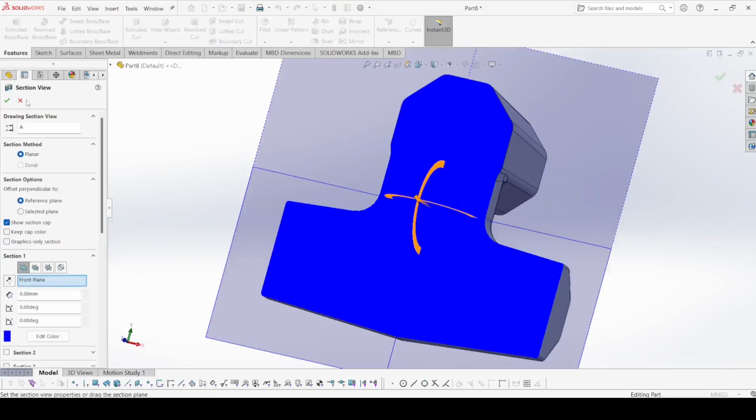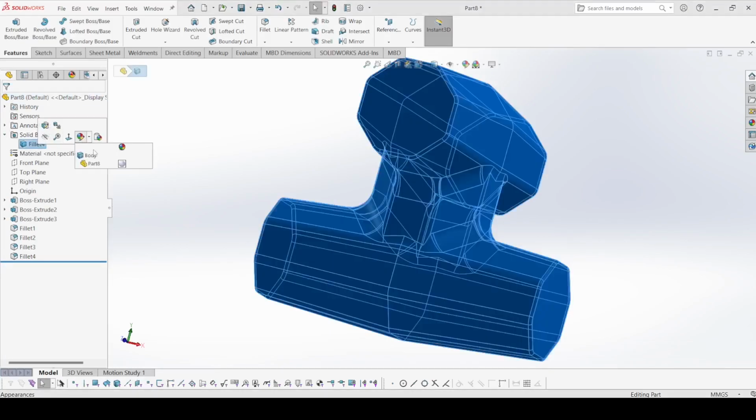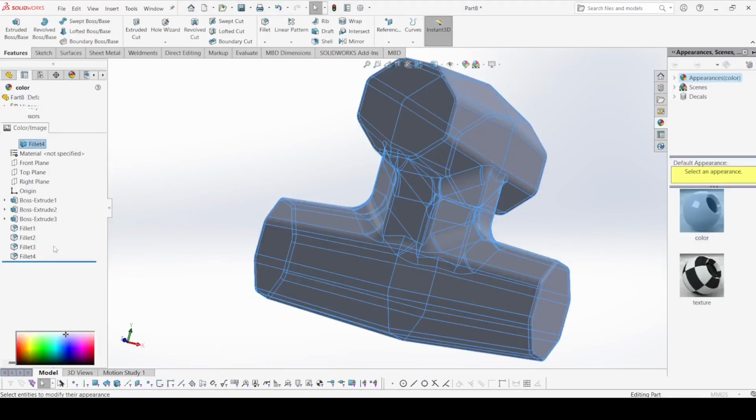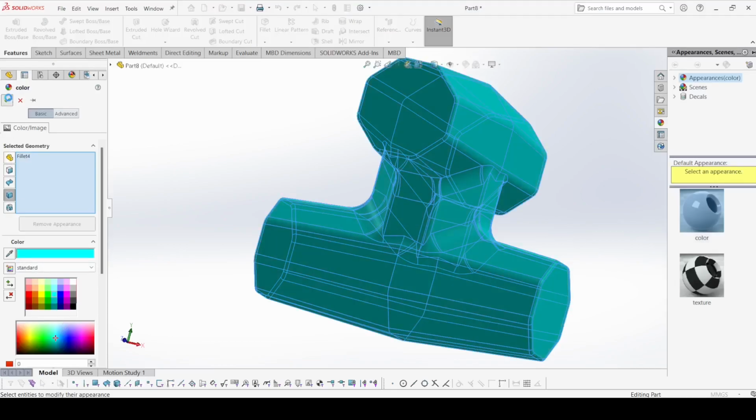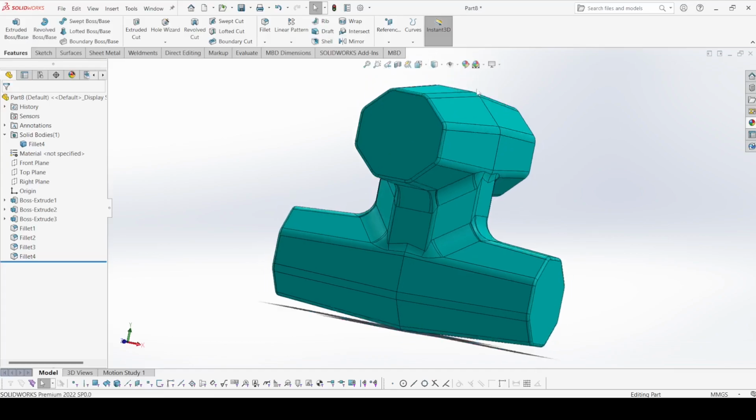We just apply appearance to it. Select this one, select fillet and here go to appearance, go select body and apply this one. And now this is our isometric view.